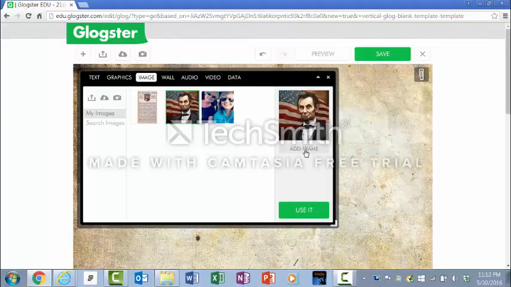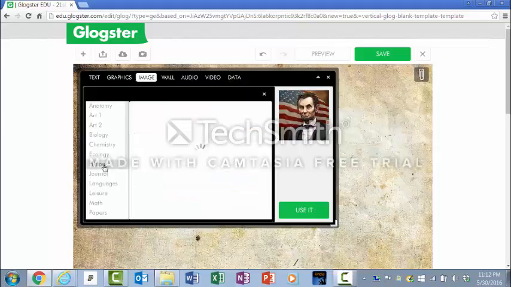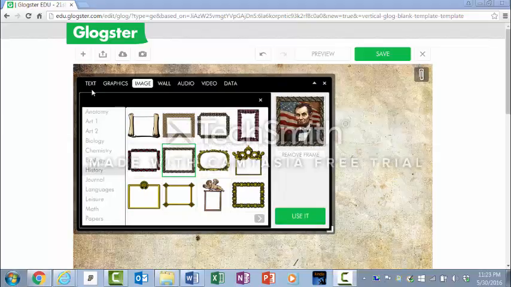Now we want to add a frame to this so it looks a little bit better. Click Add Frame. Again, go to the History category, find a frame you like, and just use it. To save time, we will add the rest of our objects and then size and place them in the desired locations.